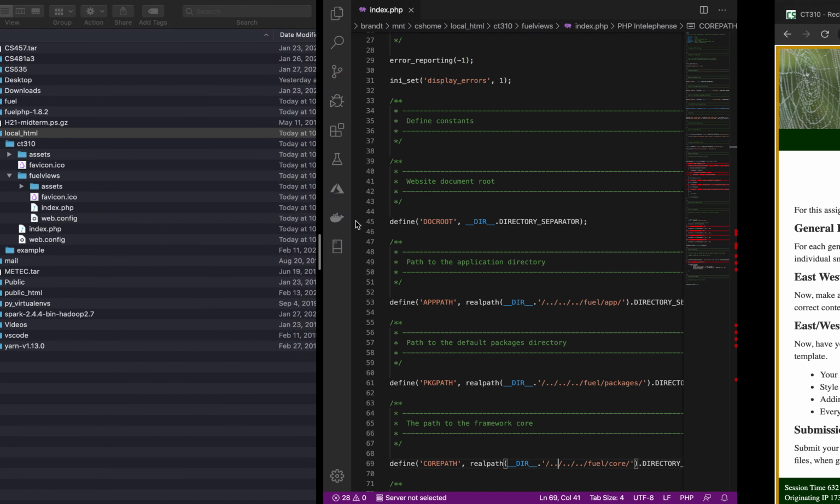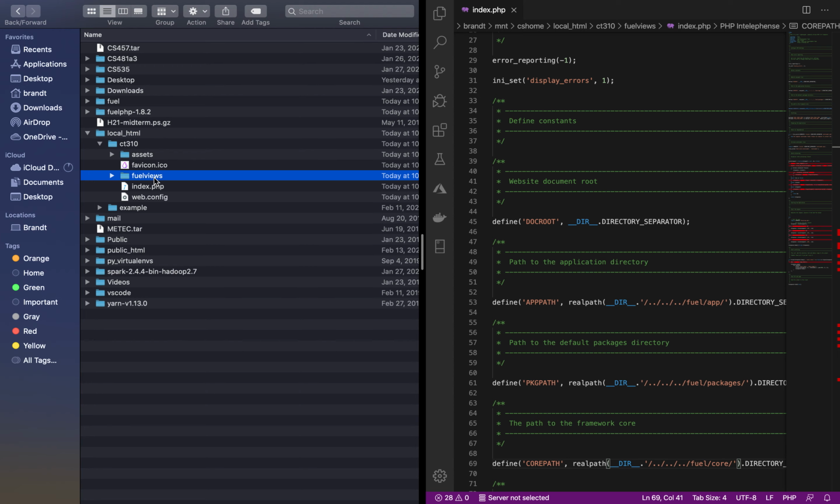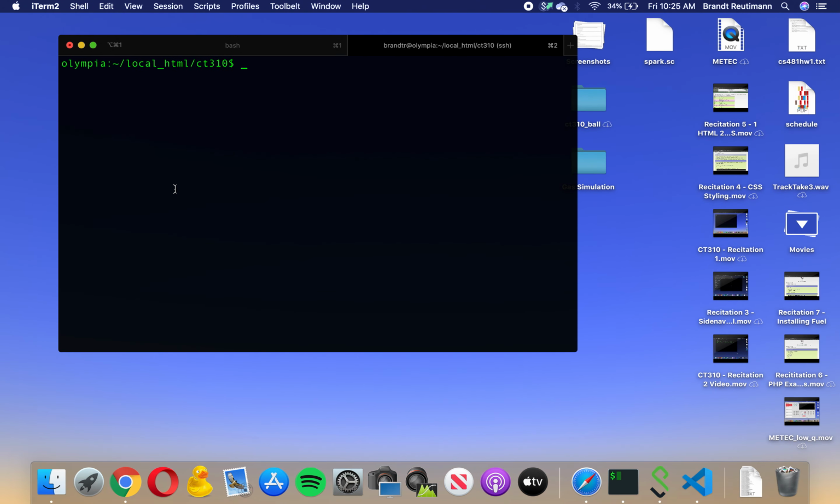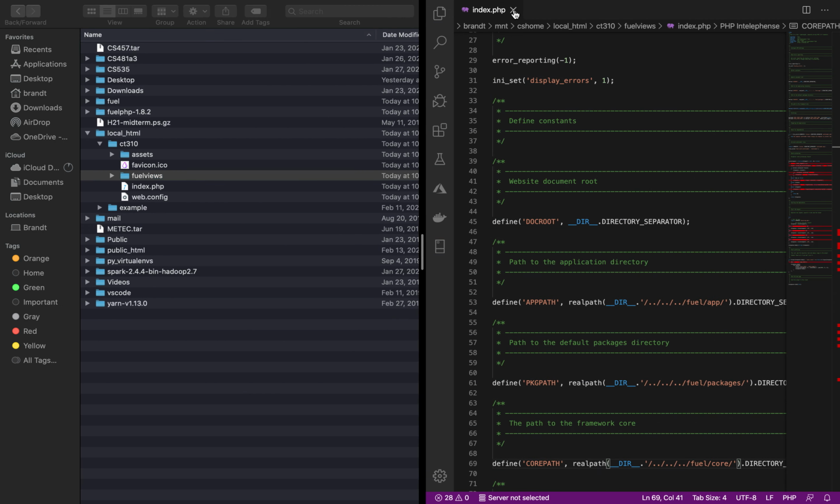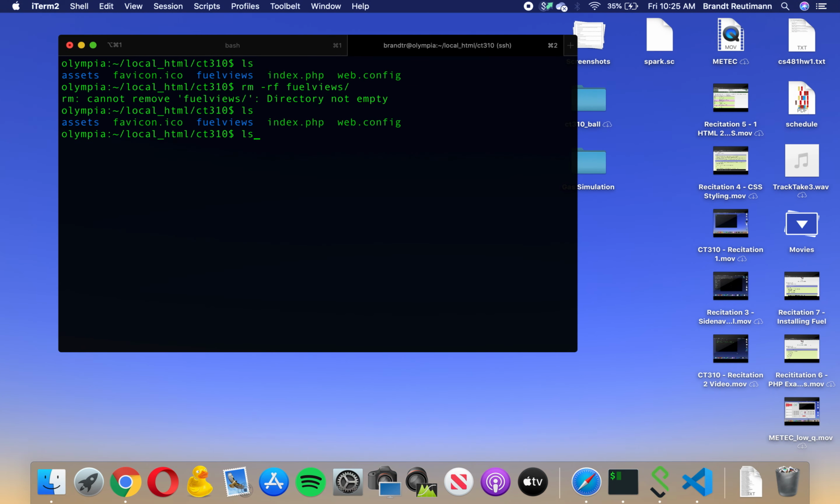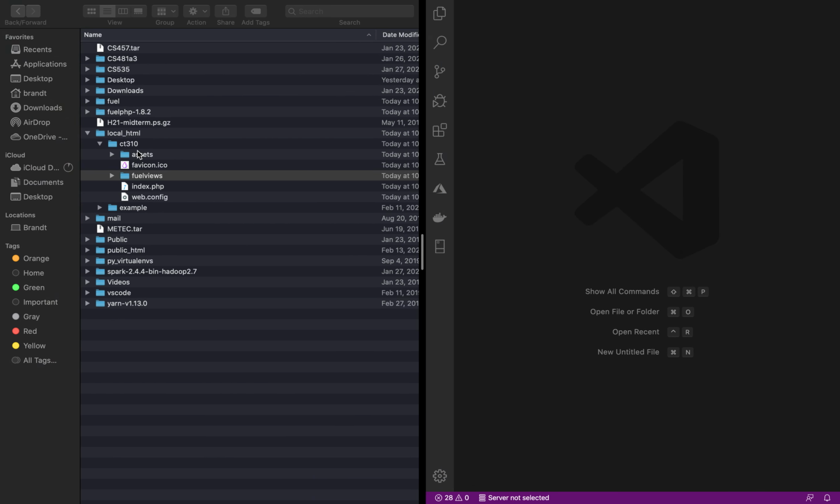In the last video, I talked about getting this fuel views directory set up inside of our CT310. Now I'm going to go ahead and show you all how to do that one more time. So I'll delete this. Cannot remove because I have this file open, I believe. Is that why? There we go. Okay, now this directory should be gone.